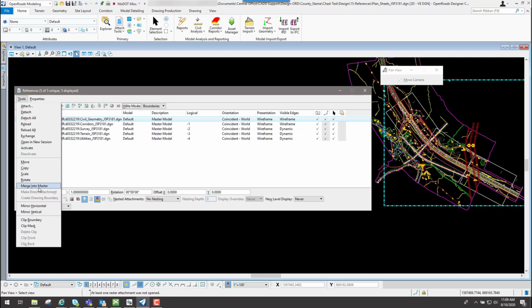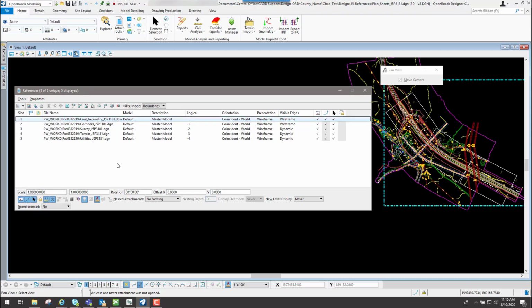The merge to master will actually take the files that you have selected and copy that data into this active file, so it will no longer be referenced. It just makes a copy of it and places it inside the file. We're not going to worry about the mirroring portion of it. And then you also have the options to do some clips, which will be in a separate video also of demonstrating how to do those clip boundaries. Same thing for the attach. There's a separate video on that also. So that's some of the basics of the referencing tool.